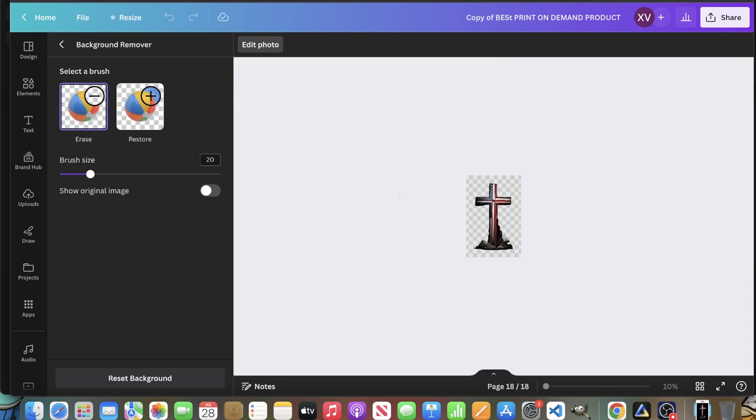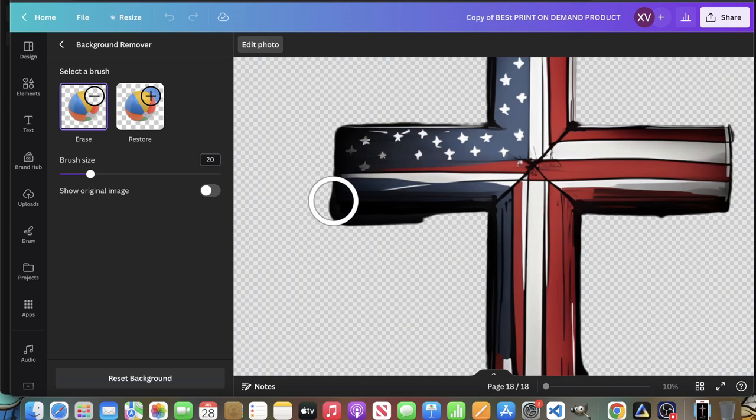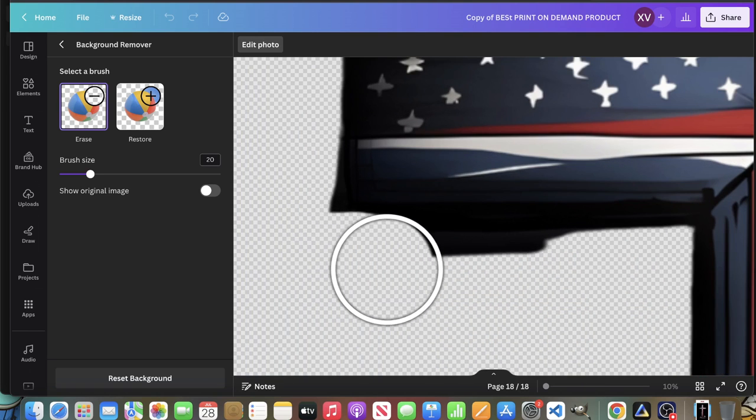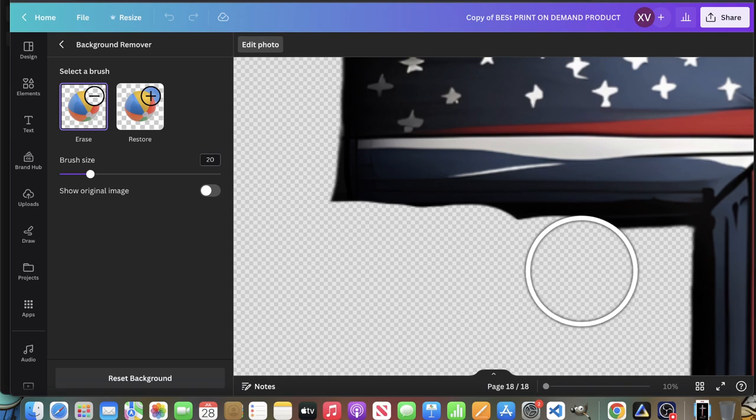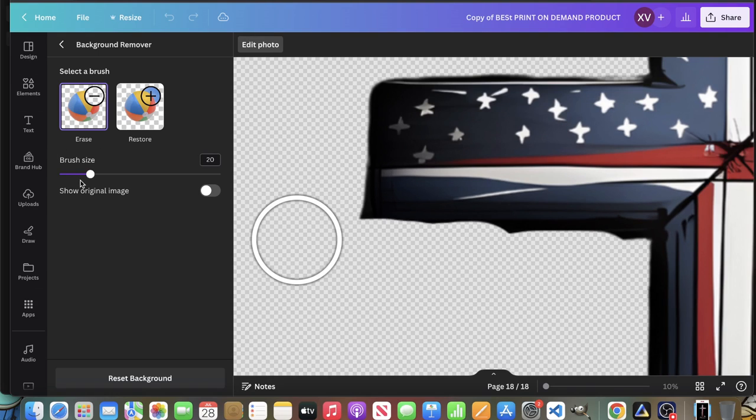I might have to zoom in, like around this section of the cross, for example, and I might have to just trim that edge a little bit, just make it a little bit cleaner, right? Just a little bit, okay? And I could decrease the size of my brush, right? And just make sure it fits the way I want it to, or it looks the way I want it to look, okay? Not everything is gonna be 100% perfect all the time.